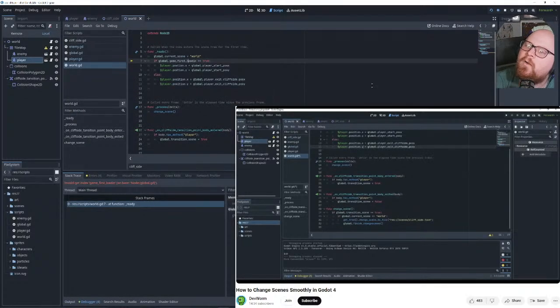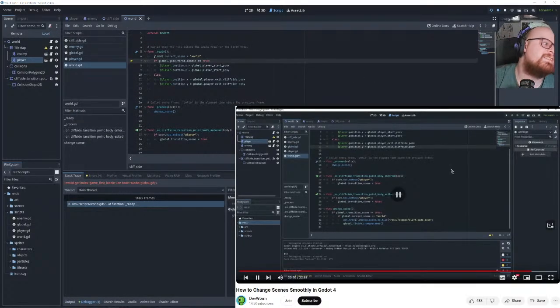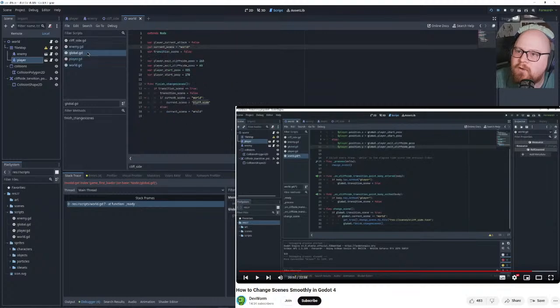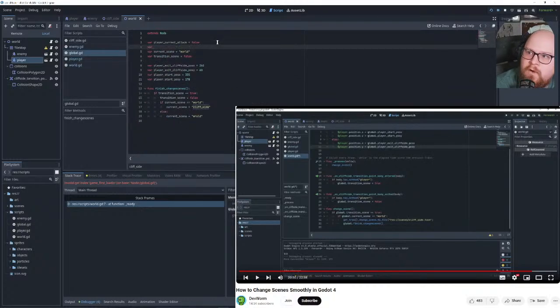So we'll go down to our change scenes function, and we'll say. So it just doesn't work, like. I don't understand. Invalid get index. If global game. Right. So what if I go back to global again, and I make that fucking var that I had. Var game first load in equals true. Boom.